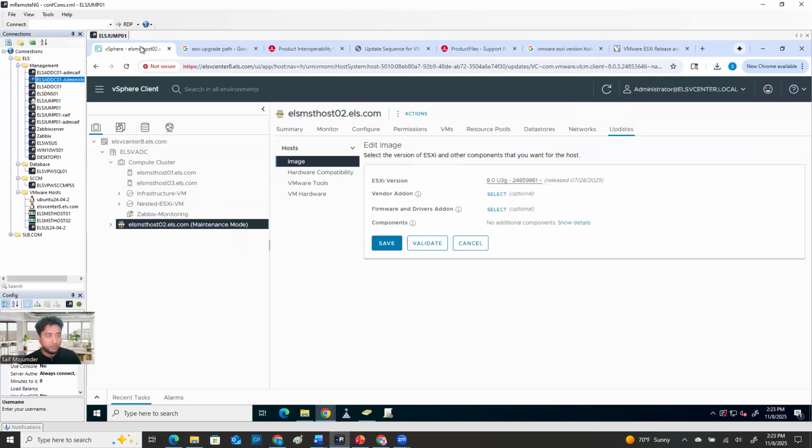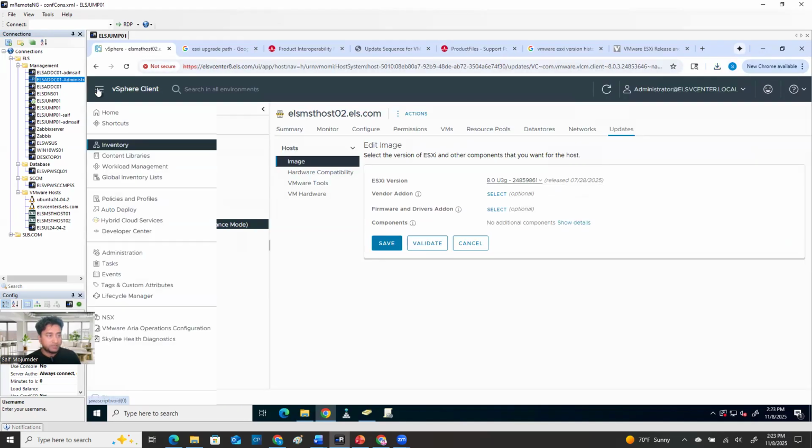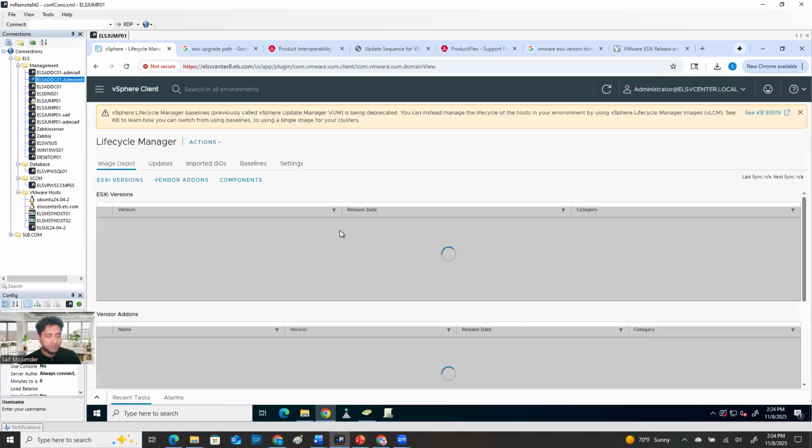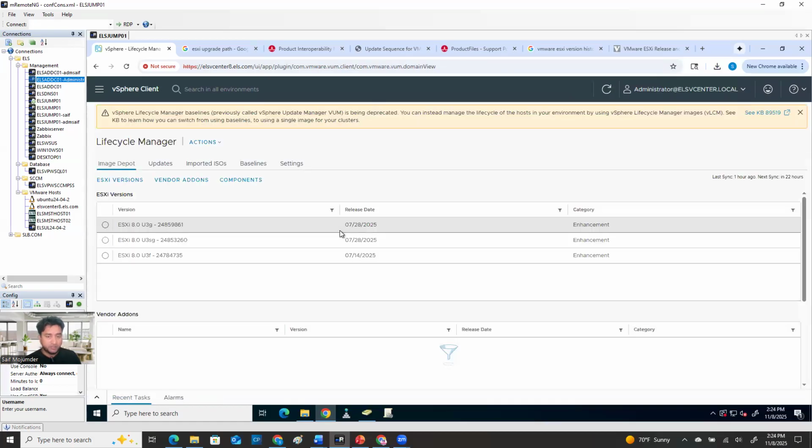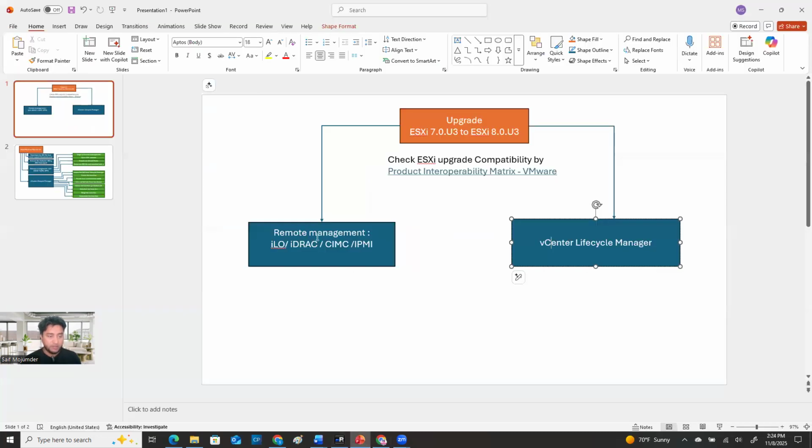Where I'm going to upload, I have to come back here on the vCenter and then go to the Lifecycle Manager. I know it's a little bit tricky, but you have to do it because I'm showing both ways. The easiest way is this path, remote management. Just download the ISO, log into the iDRAC and attach it as a virtual CD. I'll show you practically, but this is the easiest way.